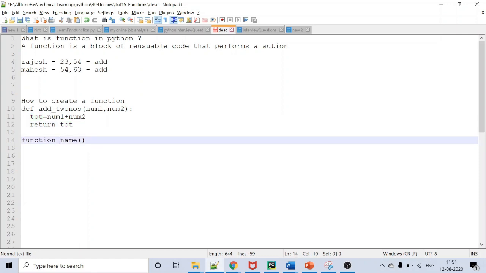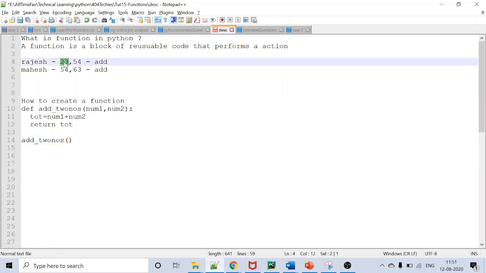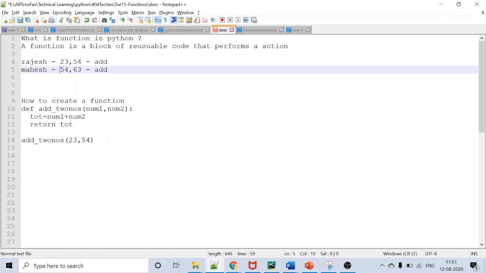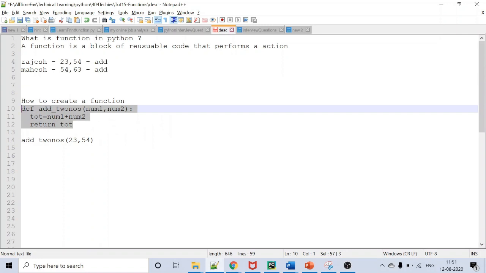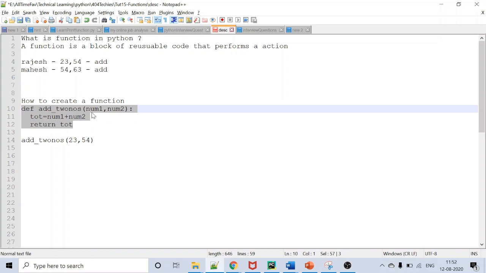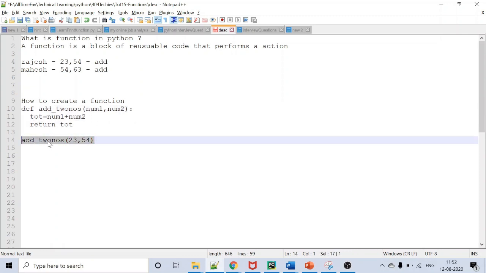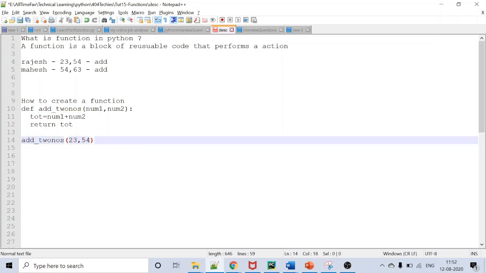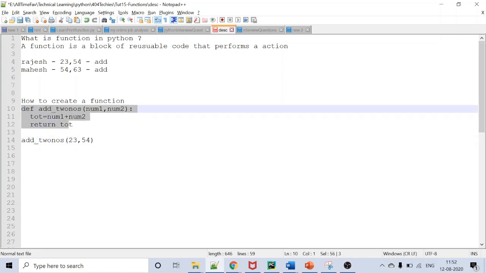So here we will call the function using the function name, and if you have any input parameters, in our case 23 comma 54. And if the next user comes, he can pass his inputs like 54 comma 63. So this part of code is always reusable for different inputs. This whole thing is the function definition, and this is the function call. We call the function using the function name and the input parameters, if any. And num1 and num2 are the function parameters.